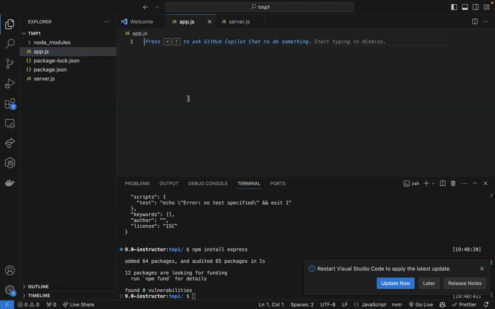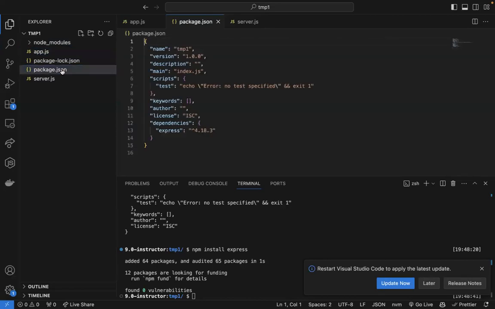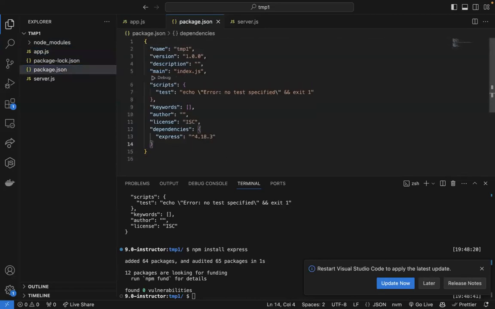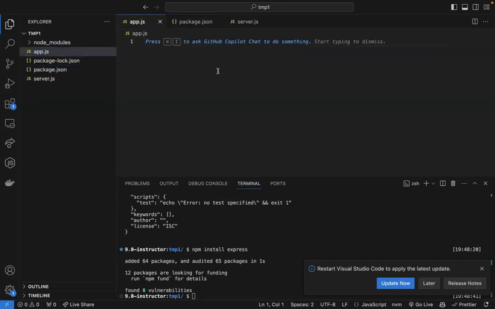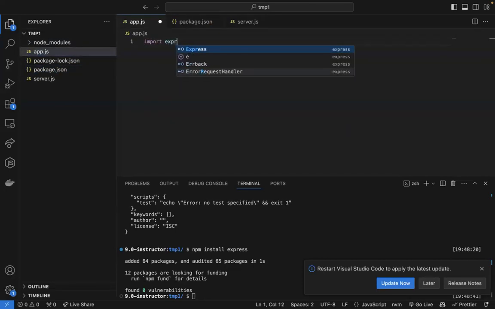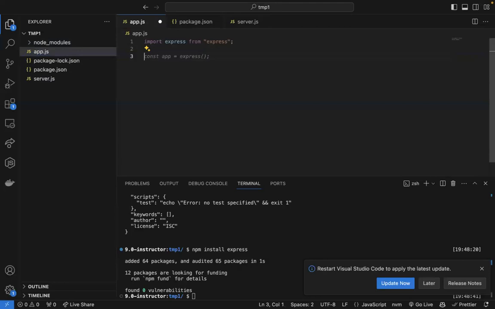So now that we've got Express installed, I'm going to go ahead and make this type module, just because I like using the new style of module imports. Save that. Go back to app.js, and we'll do import express from 'express'. And then from here, we'll do const app = express().